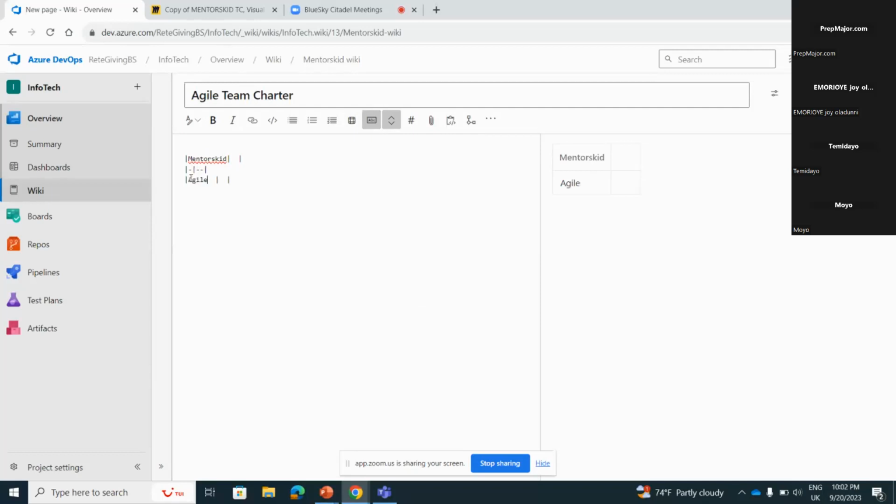Agile team charter or something. So you can be flexible with it. You can even use it to document anything that you like to document. You can have bulleted lists, numbered lists, checklists, and you can also insert a file.